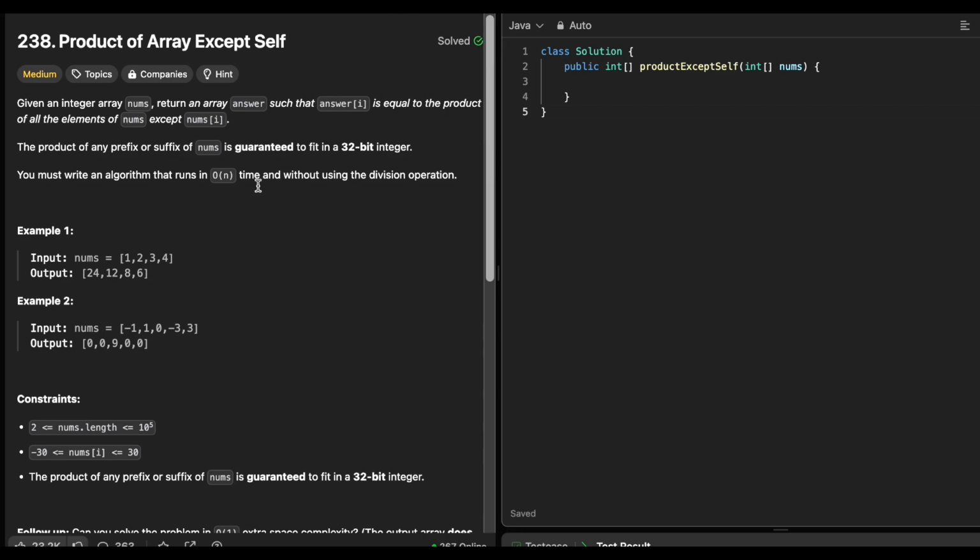In this problem, you're given an array, and you need to return as output another array, but this array should have all the products of the other elements except this particular one. For example 1, on the first index it would be the product of 2, 3 and 4, so that is 24. Similarly for other indexes.